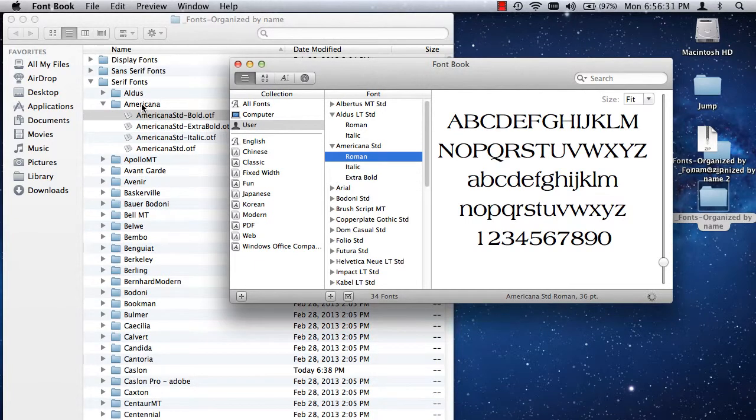Usually when I'm dealing with a typeface, I install all the fonts of that typeface, the font files, which have all the different styles, bold, italic, etc. So here I have American Standard, and all of those have been loaded, but I had to load them all individually. Okay? Now that's how you load them on a Mac with just Font Book.